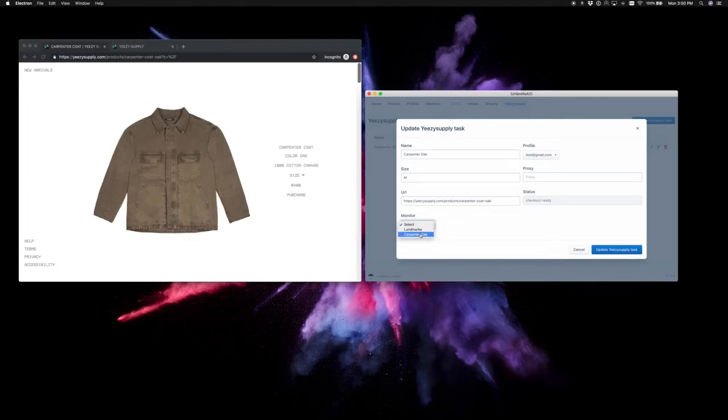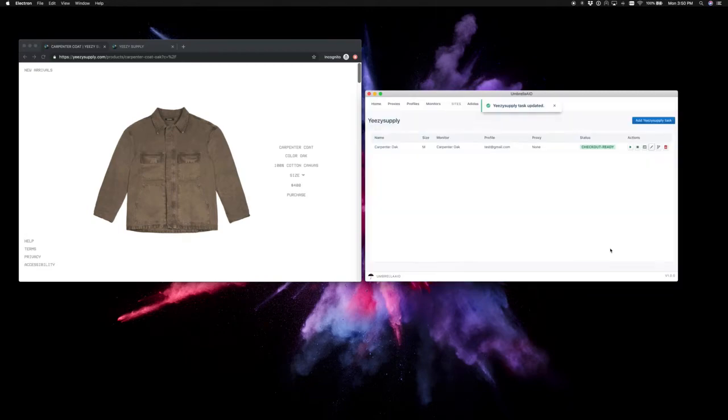So I'm not gonna select loan marks, because obviously that doesn't make sense. I'm gonna select the Carpenter Oak monitor that I created for this product, and I'm gonna click update. So now that we have this set up, as you see, the monitor is there, it's going. So what can we do now? So the monitors are ready, the task is ready. You can stop it if you want to reset its status, or you can just click start from the get-go.